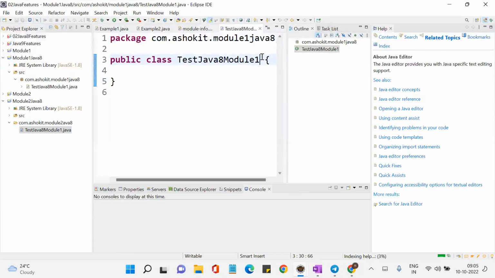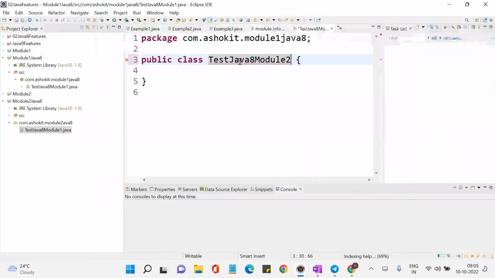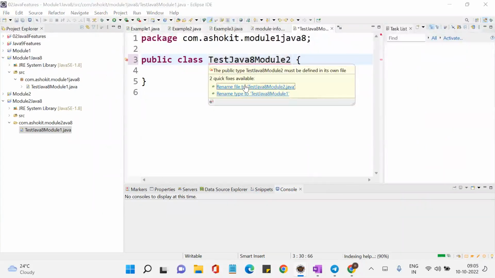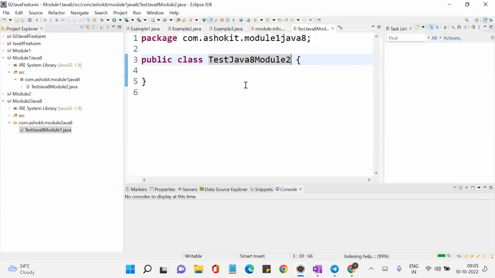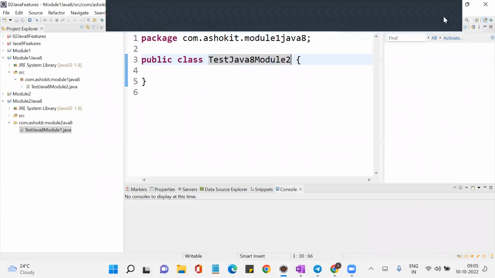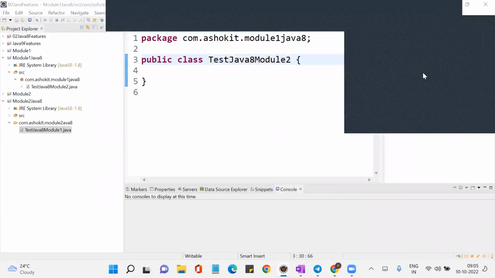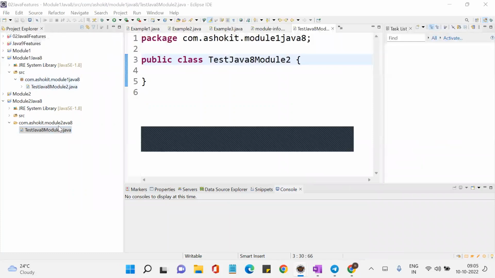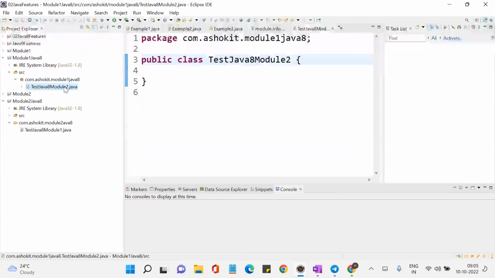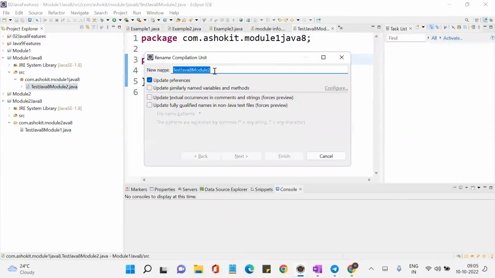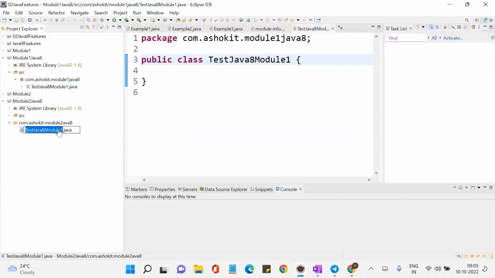I hope you are following me, everyone. Please respond, either you can speak or put it in the chat. Yes. So I just created two Java projects, and then created a package and then created a class. Now in module 1, by mistake I have changed it. This should be module 1, and this should be module 2. Okay, done.